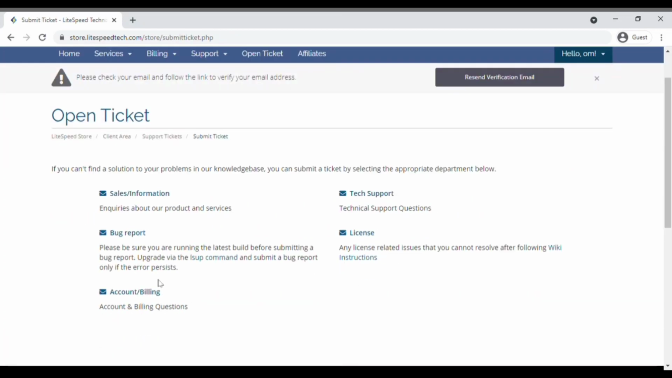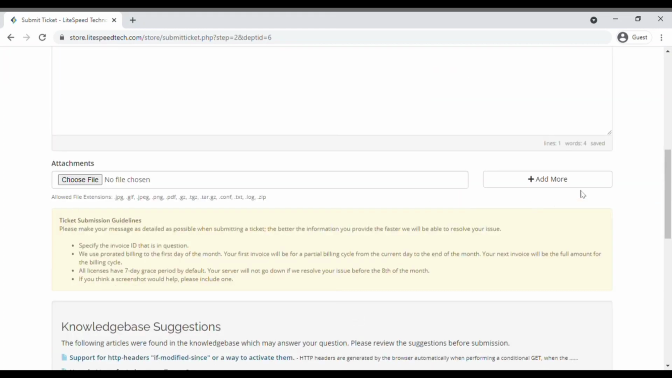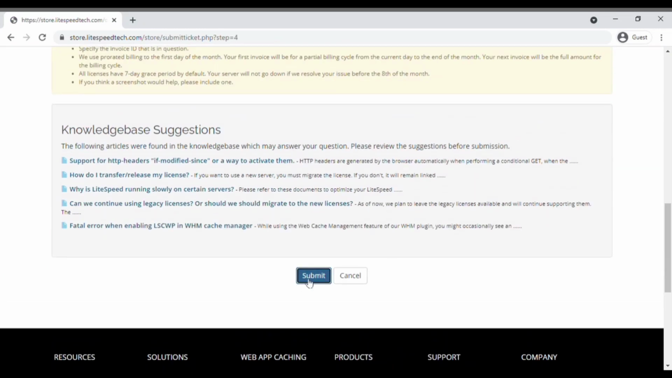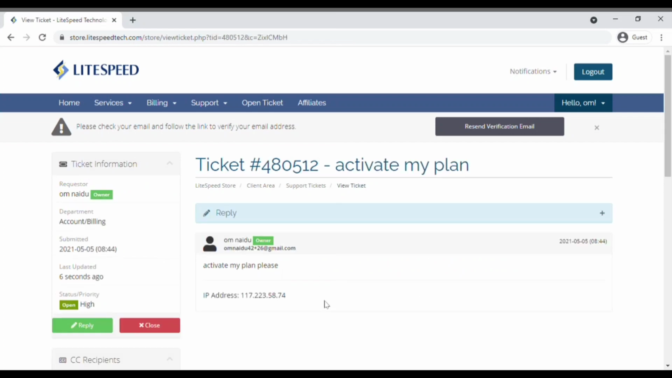After that click on account and billing, and after that in subject add activate my plan, and in the related service click on free starter, and in priority click on high and add a message like activate my plan. Add a simple message, and after that click on submit. Now click on continue. As you can see, I have created a new ticket.